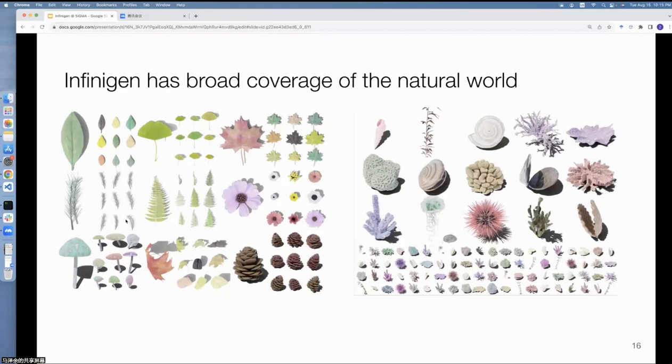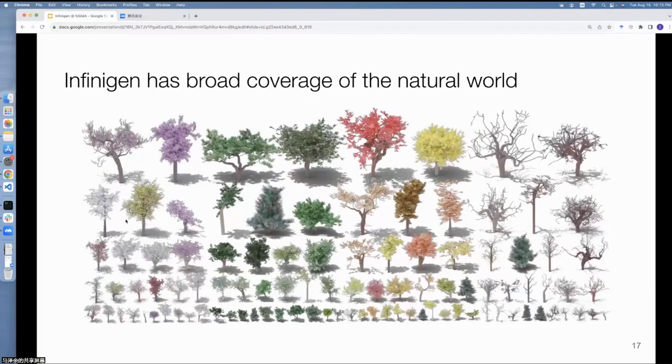Next, Infinigen has a broad coverage of the natural world. For example, the left image shows a wide range of leaves, flowers, mushrooms, and pine cones, and the right image shows a lot of sea creatures, including corals, sea shells, sea kelps, sea urchins, etc. And this image shows the diversity of our trees across different seasons, with different sizes, from large trees to small bushes, and with different branching patterns.